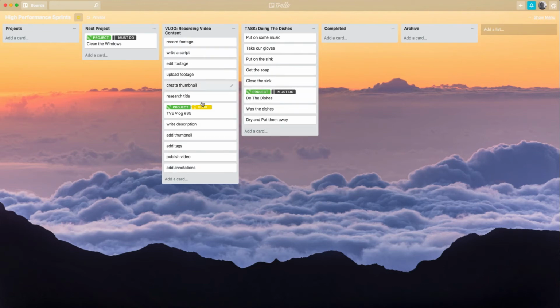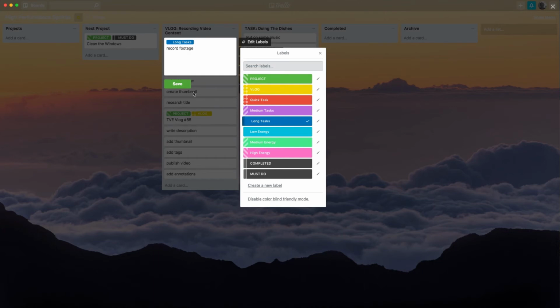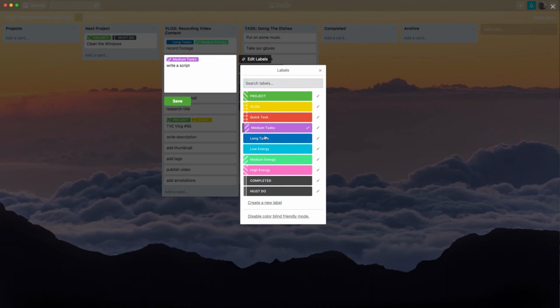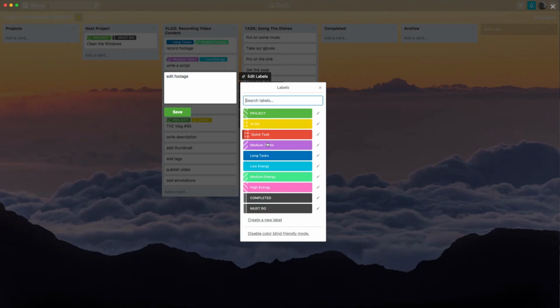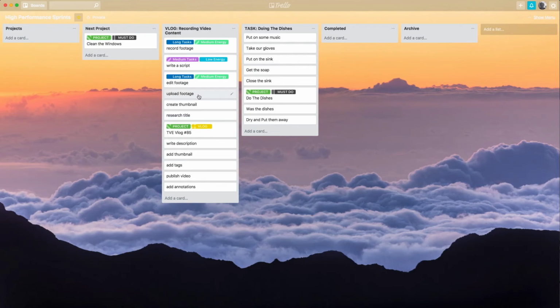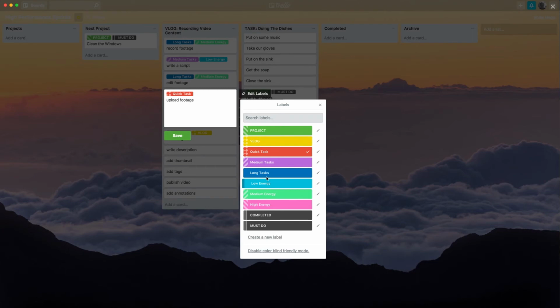And while I sit at the end of the day, I go back in here, I adjust them accordingly, and I take the time and I say, okay, recording the footage, that was a long task. It took me more than half an hour, and it was medium energy. Then writing the script, that was a medium task, and it was pretty low energy. I could just sit and think a little bit. Edit the footage was a long task and a medium energy. I had to be pretty active. Upload footage, that was a really quick task and really low in energy.